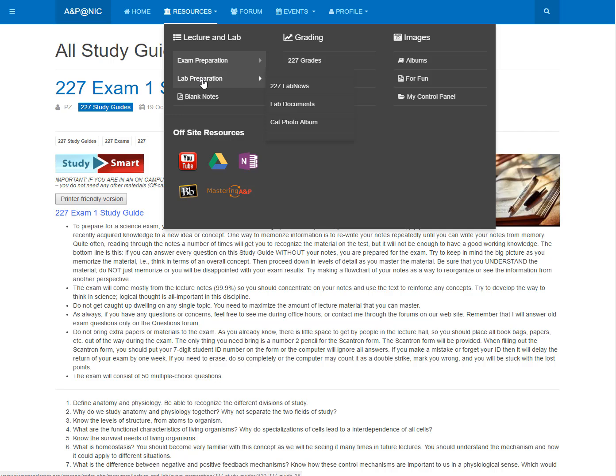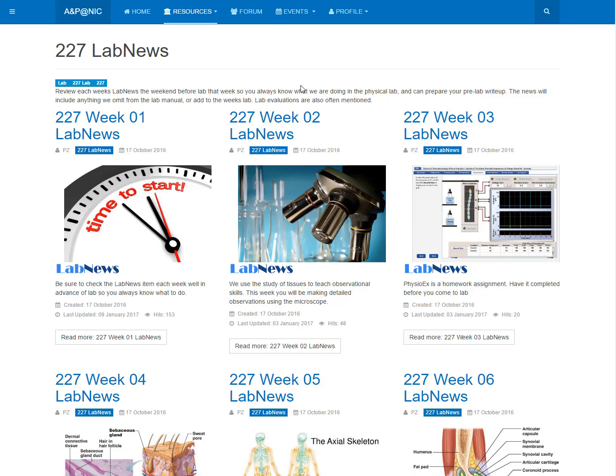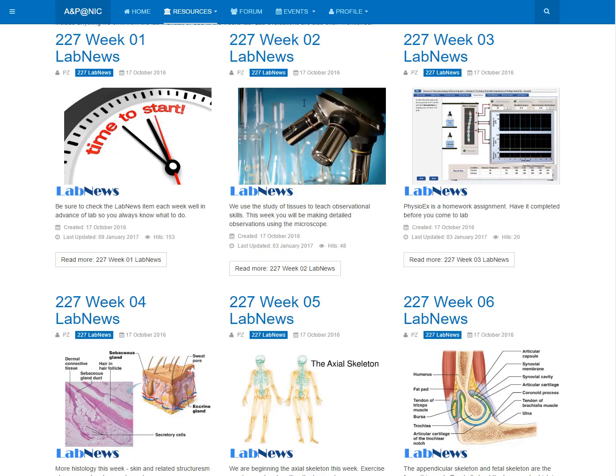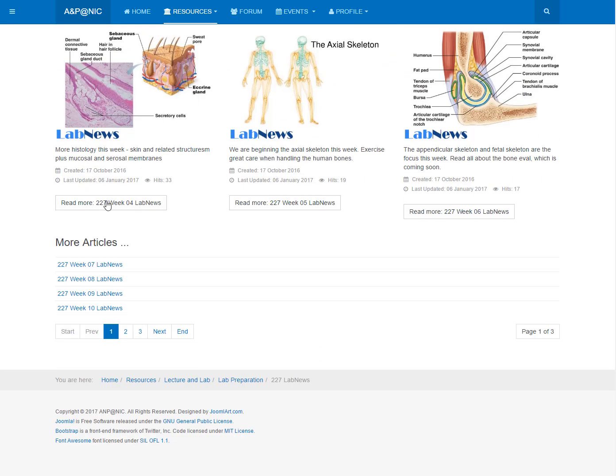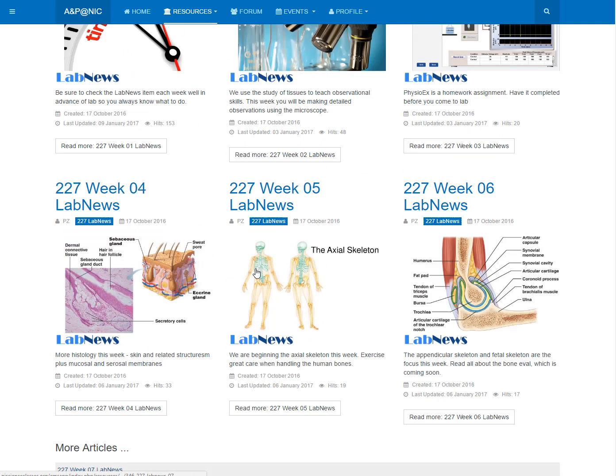If we move on into lab preparation, a big piece of the course is lab. And lab news, in this case 227 lab news, we'll go into that. If we take a look at the lab news, it will have what is going on in lab for each week that we have lab for the entire semester. And here you can see some more lab news items, and 3 pages of which you can navigate to.